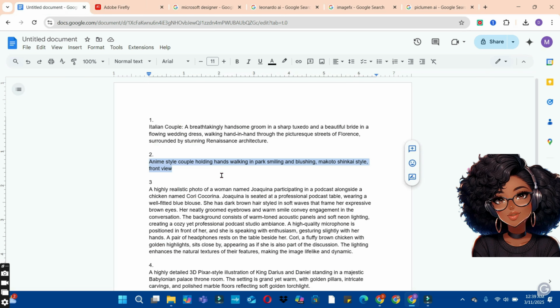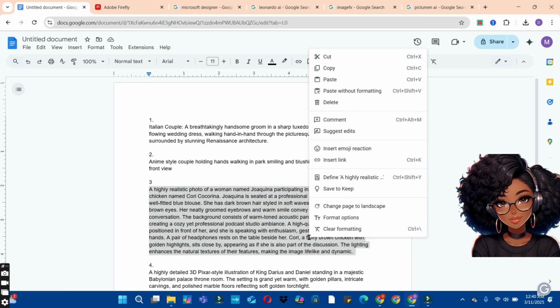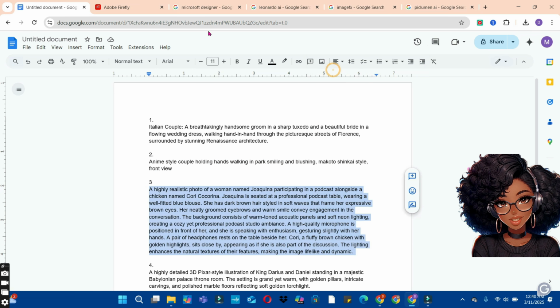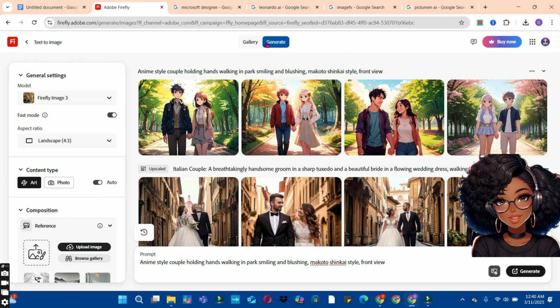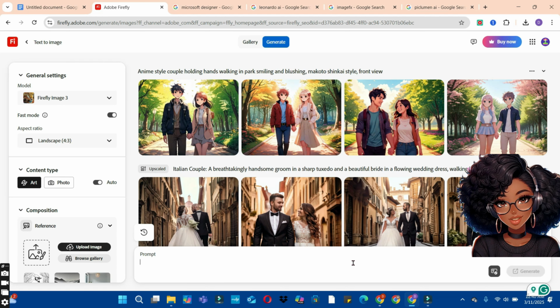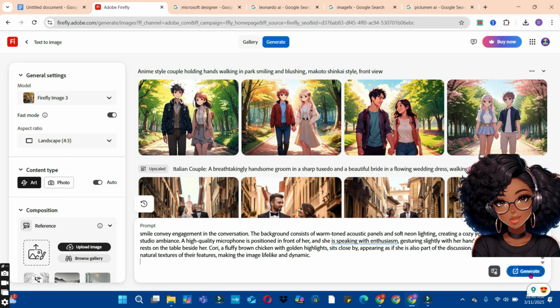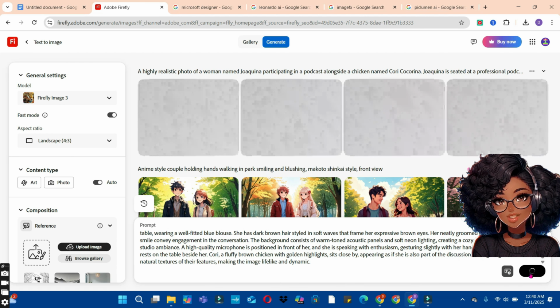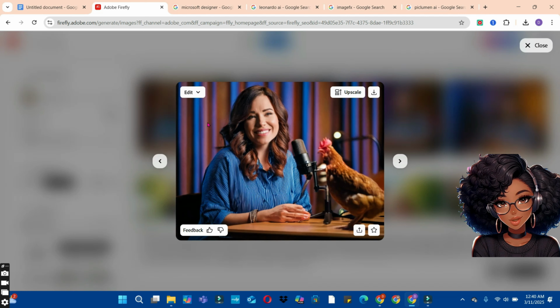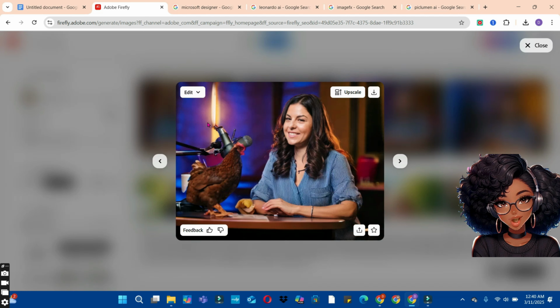Now let's go back to our Google Docs and copy the next set of image prompts. Right click and click on copy, go back to Firefly, delete the previous prompt we have here and paste the current one. Now you can go ahead and click on the generate button and wait for Firefly to generate the next set of images. So you can see the images it generated for us, but the quality is quite poor.